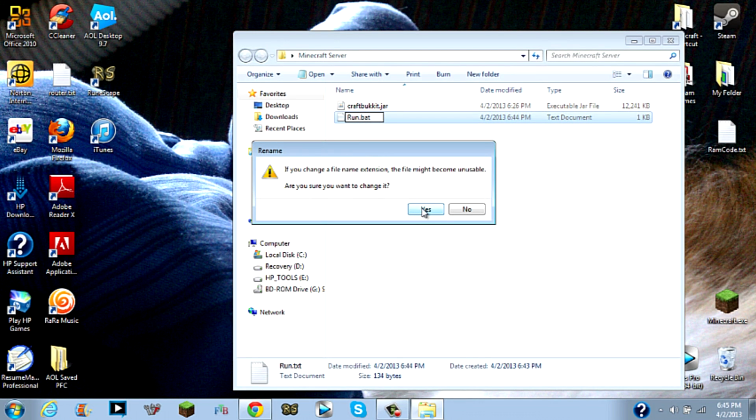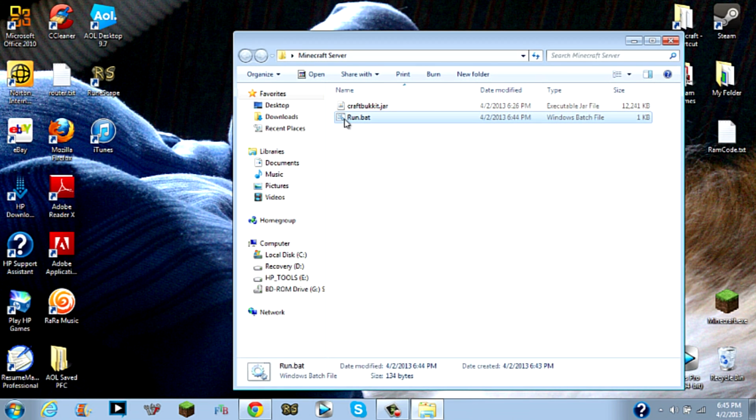And it's going to ask you if you want to change. You're going to press yes, and now this icon should pop up to the left of it, and now it's a .bat. If this icon does not pop up next to it, it's fine. I don't think it does it for every computer. Just don't worry about it.